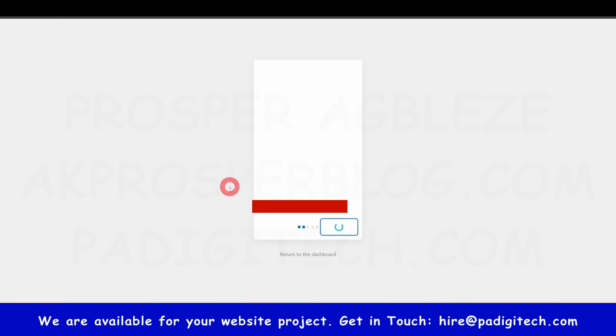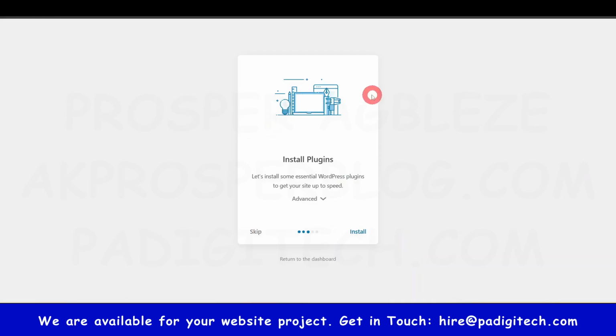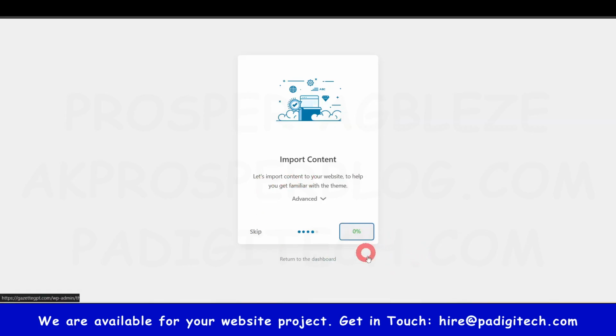Okay, you can see the theme registration successful. All right, so now it's asking us for some plugins. Let's install some essential WordPress plugins to get your site up to speed. So go ahead and click on install. Next it's asking us to import content. Let's import content to your website to help you get familiar with the theme. So go ahead and click on import.